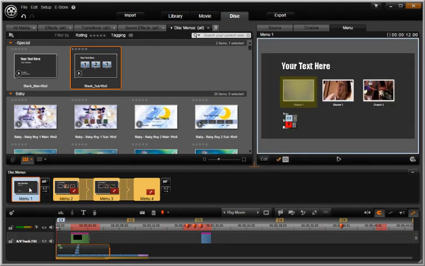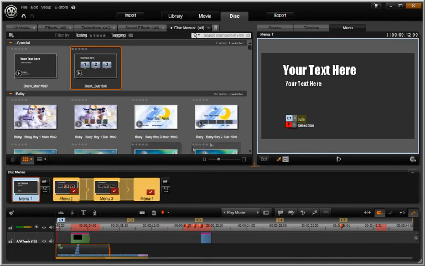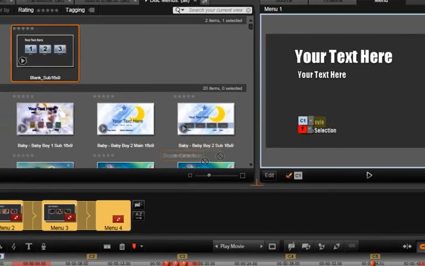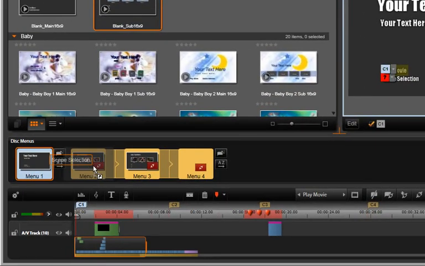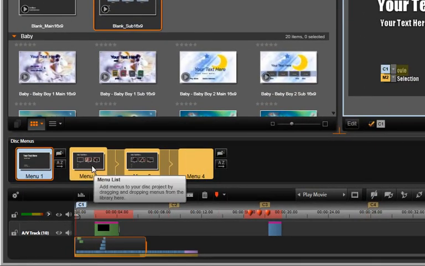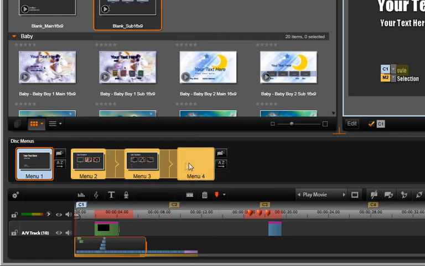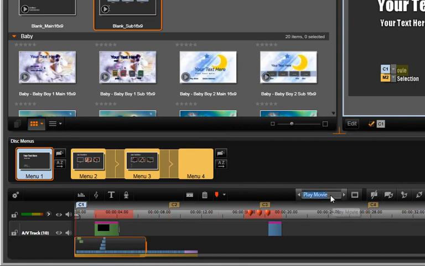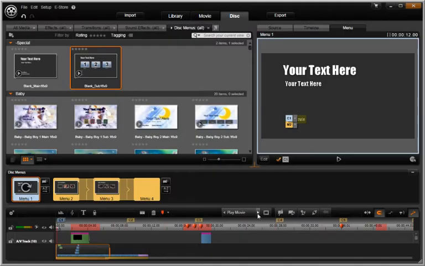Click on the Main menu. Grab the question mark from the preview window and drag it to the first submenu. The submenus are now accessible from the Main menu scene selection button. If you would like to rename any chapter button, click the cycle button, change the name, and move to the next button. That's all there is to it.